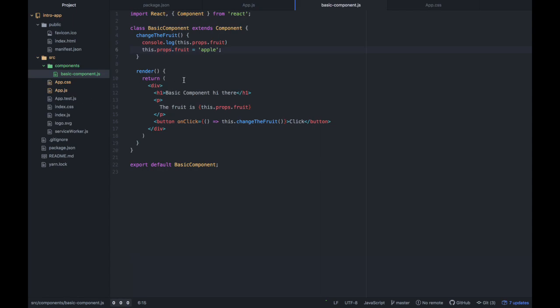But we want to be able to update this fruit within this component. So how do we do that? In order to do that, we have to use what's called this.state.